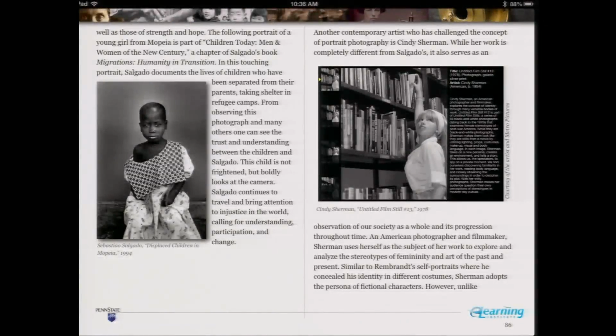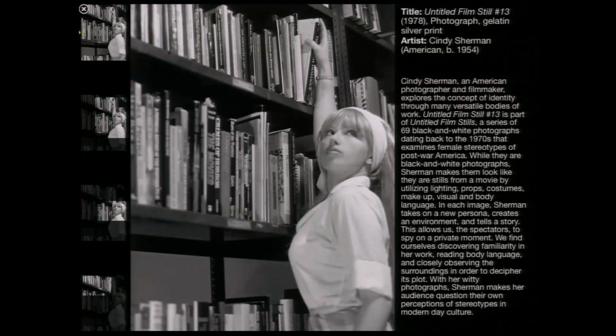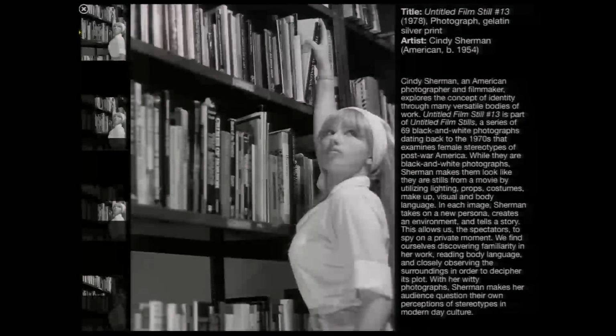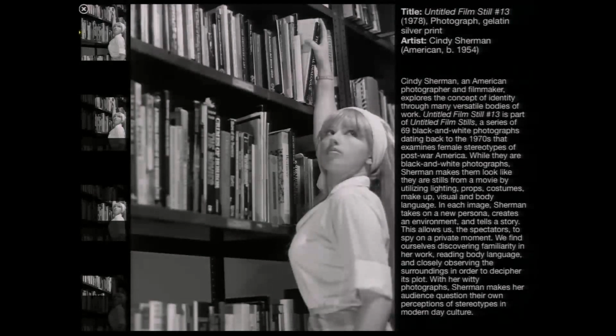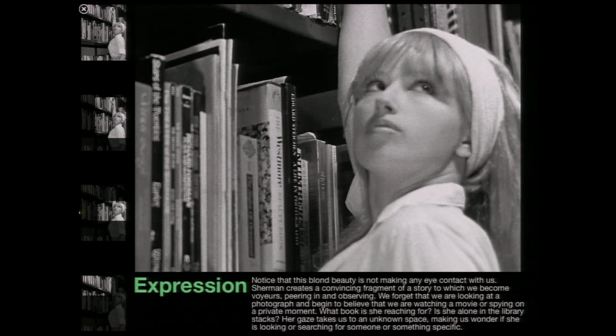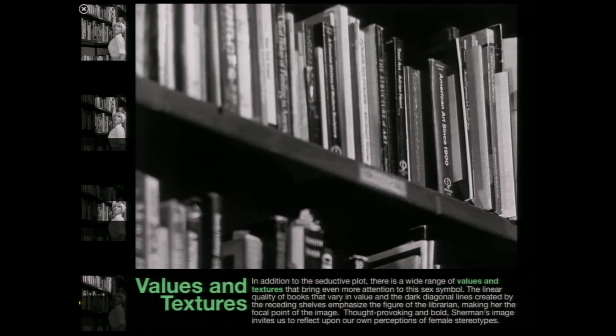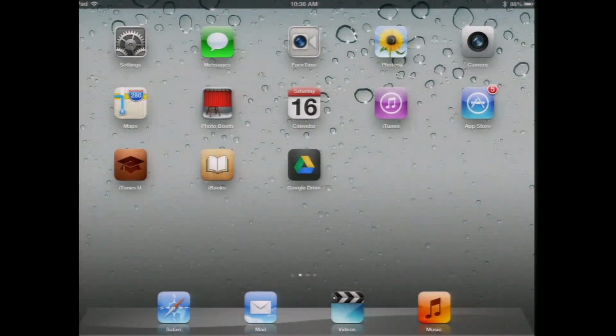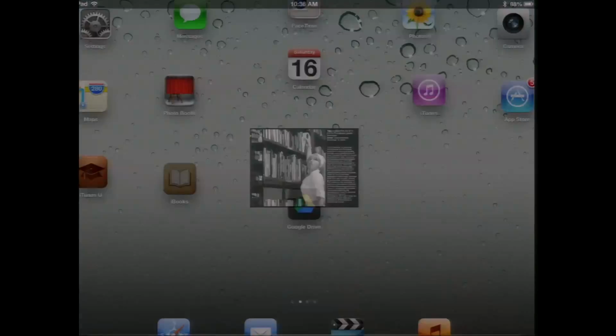So this is one piece that we created. It's an interactive piece, so it provides Cindy Sherman's untitled film still, and it provides the information here, but then when you click on different parts of the photograph, it talks about different aspects and meanings. For example, this one discusses the body language used in the photograph. This one talks about expression, and the final one discusses values and textures. So there are different possibilities for interactive images. Oops. Sorry, I just click on it.